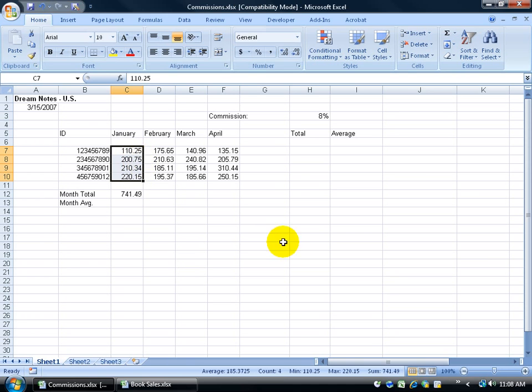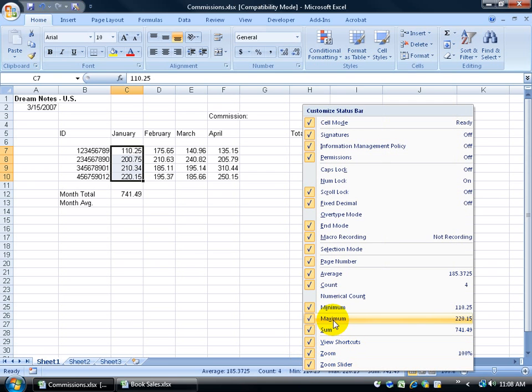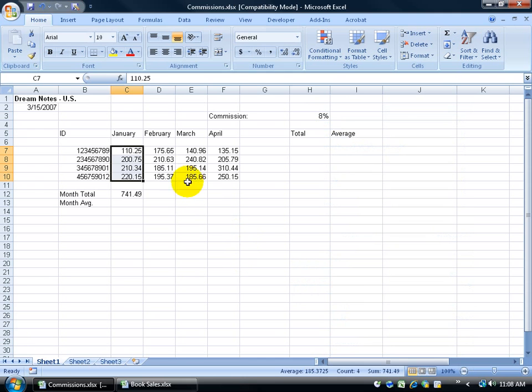It's easy to spot. And then the maximum is $220. So that's pretty cool. You can always right click on this, and I'm going to left click to uncheck maximum and minimum and click off in a blank area. Now this is good if you just want to quick click and drag and get your results here.